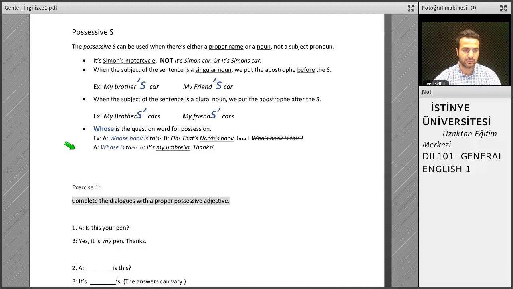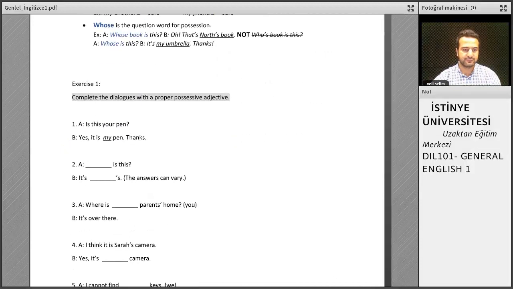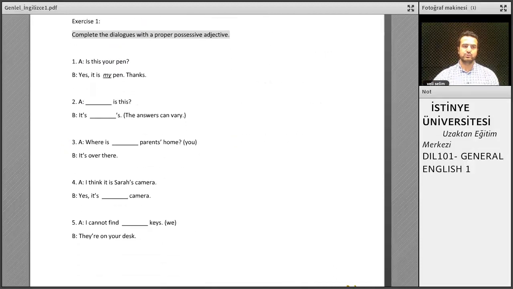Okay, let's go for, let me turn this off. Exercise 1, what do we have here? Complete the dialogues with the proper possessive adjective. So you need to use possessive adjectives to complete the conversations here.